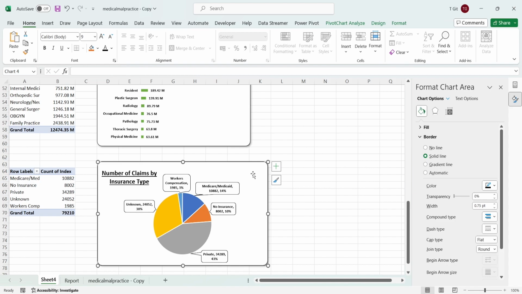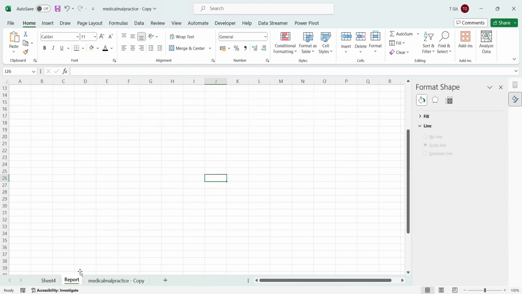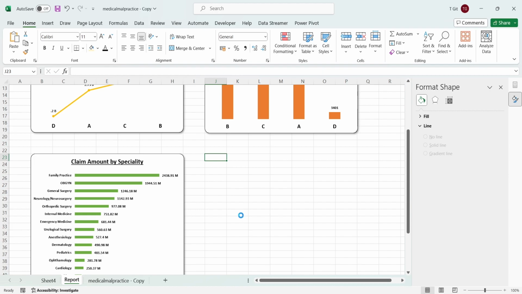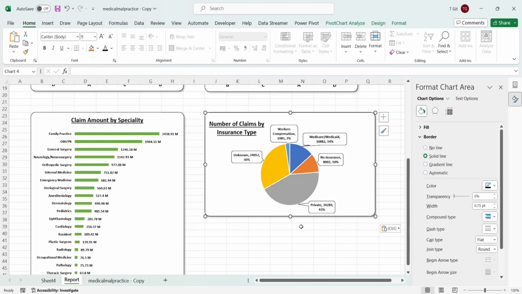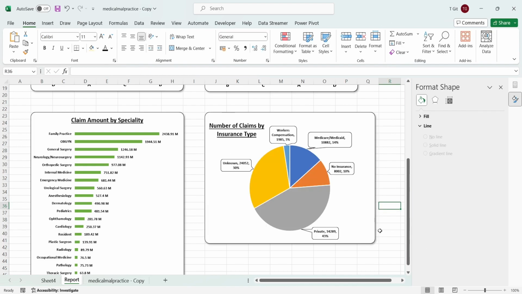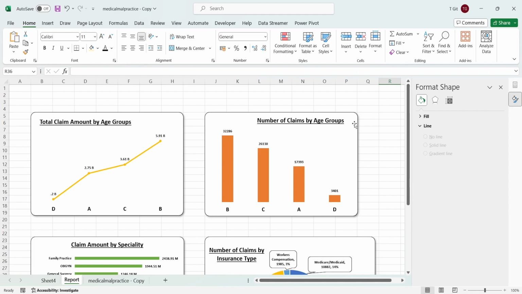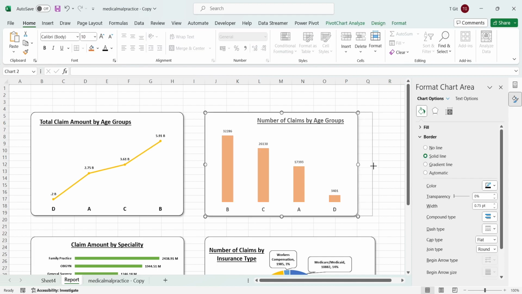Simply click on this chart, Control C, go to the report, and keep it here, Control V. So these are the charts that we have created. You can further increase the size of this pie chart if you want to, and you can further resize this column chart as well.